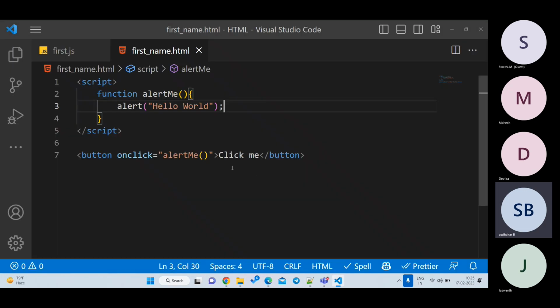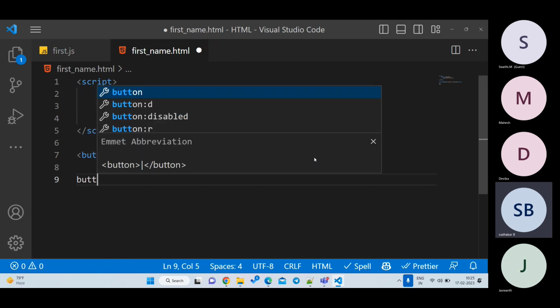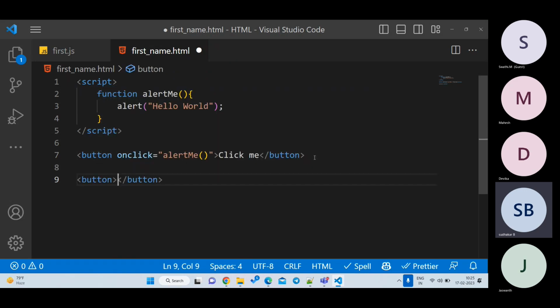So now I want to write another button, and I want to write another function. Tell me how to write it first. Okay, button. I will say something sample. Okay, sample. That's fine. This time I want to print output to the console. Tell me what I have to do.